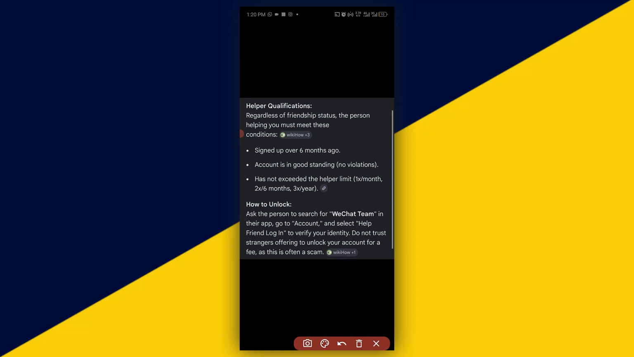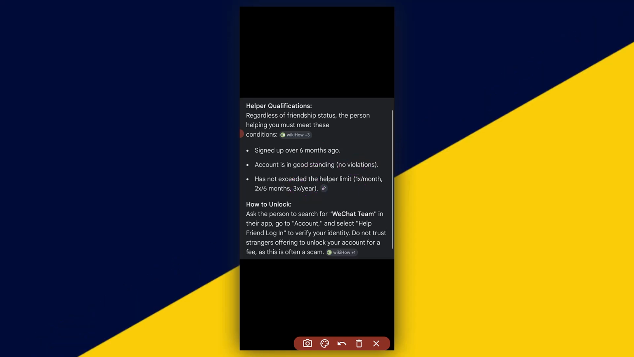Before anyone can qualify for WeChat account unblock, the person must have a 6-month-old account, and within those 6 months, there should be no violation on the account that you want to use to unblock. And at the same time, it has not exceeded the upper limit, which is 1 per month, or 2 in 6 months, or 3 in a year. These are the criteria. And so how to unblock?